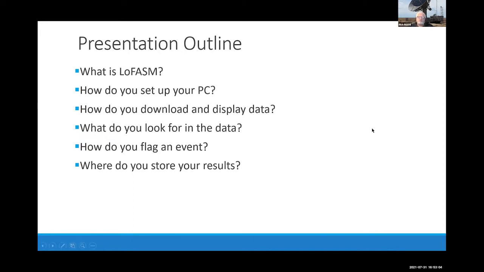So I kind of stole the name LoFASM Zoo from the Citizen Science Galaxy Zoo project. Everybody is probably familiar with that, where people can go online and look at pictures of galaxies from many, many different observatories, as I understand it, and look for anomalies and point these out to the experts. And so everybody benefits. Maybe we can do the same thing here. I don't know yet. It's a work in progress.